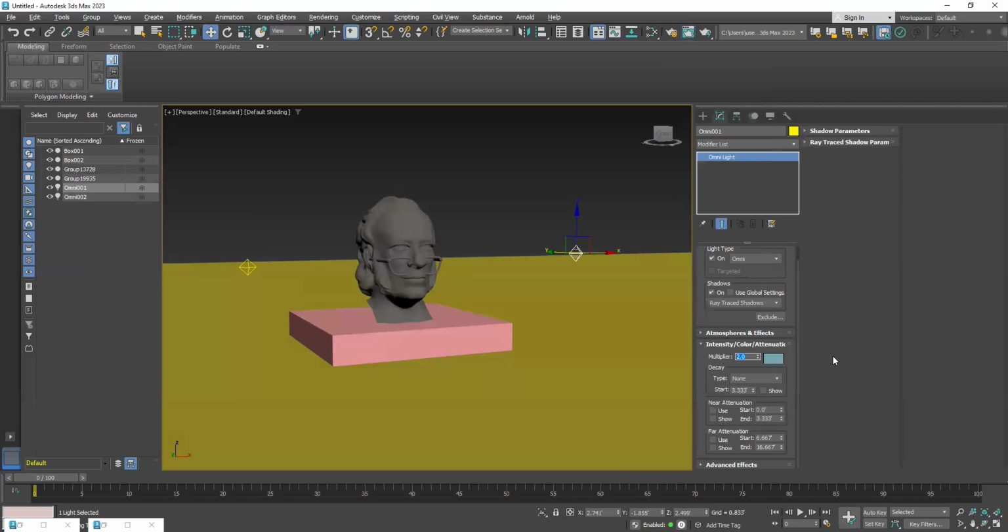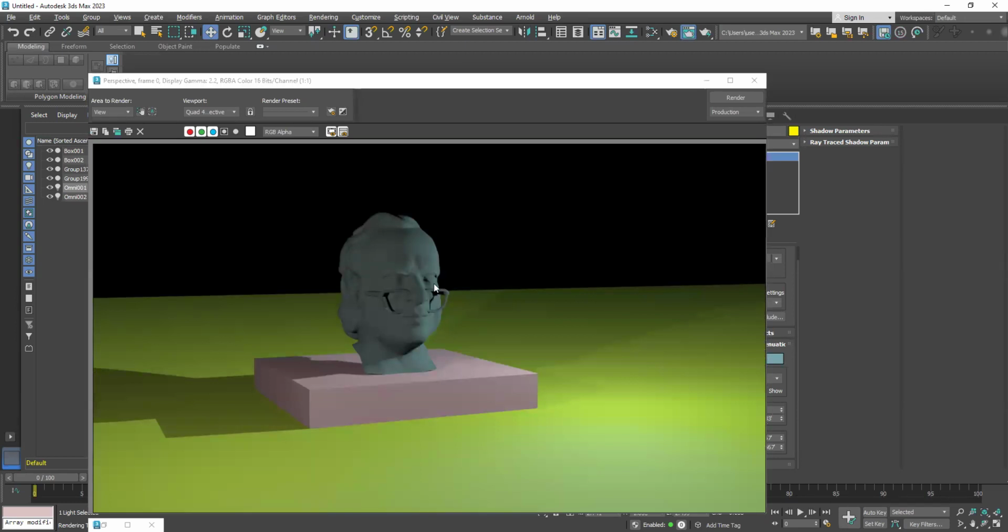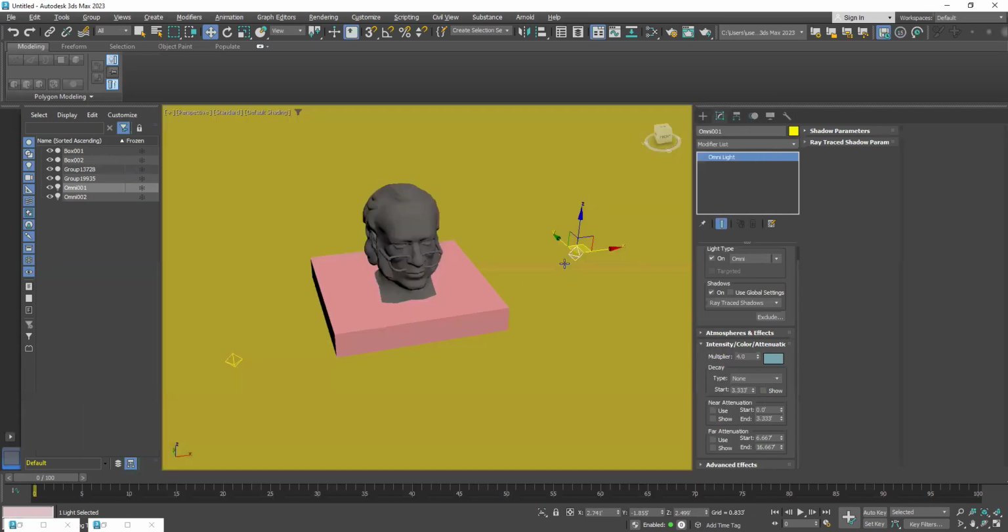Intensity multiply by 4 and then F9. Yes, this light is good and this light is less. So we got a key light and then we got another light called the fill light. So we got two lights, one is here, another one is here.